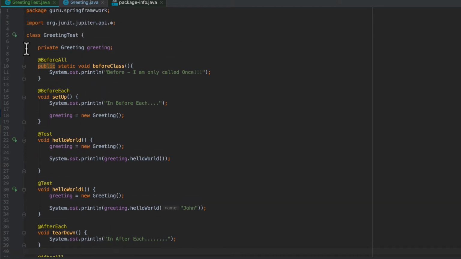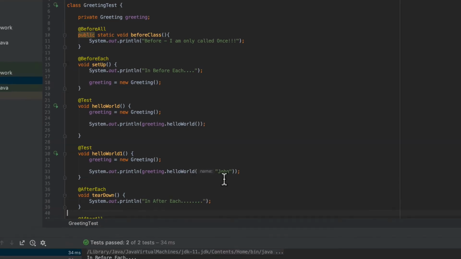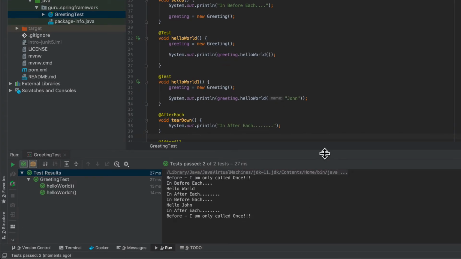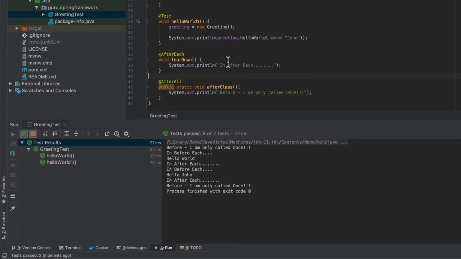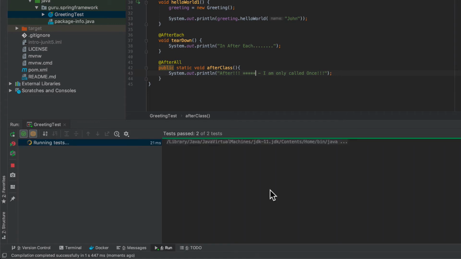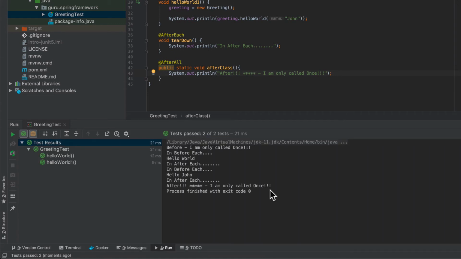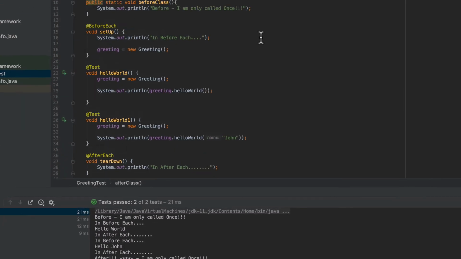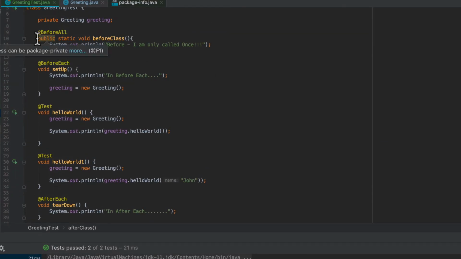So let's go ahead and run everything in there. Yep, I've got to change him. I'll make it look a little different, so we can see that easier in the log. So let me rerun that and get the proper log. So now you can see before I am only called once. So that is coming from this very top one on line 10, before class.